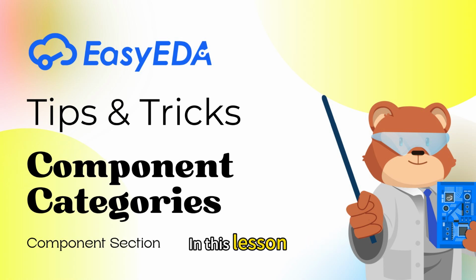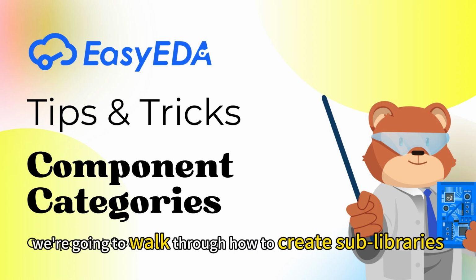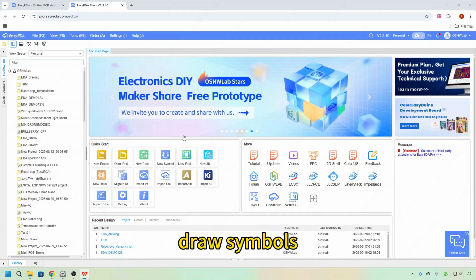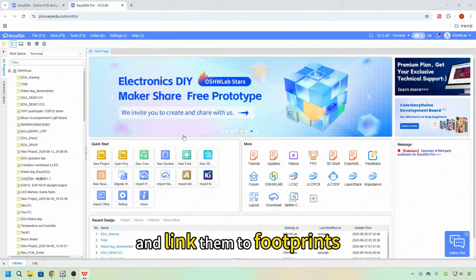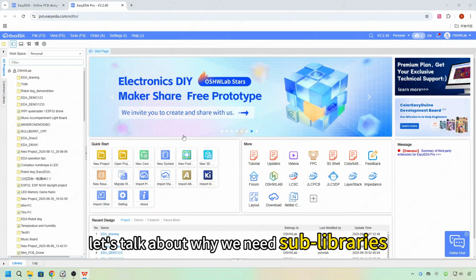Welcome to EasyEDA. In this lesson, we are going to walk through how to create sub-libraries, draw symbols, and link them to footprints. First, let's talk about why we need sub-libraries.